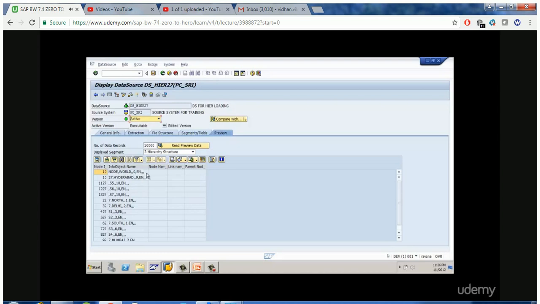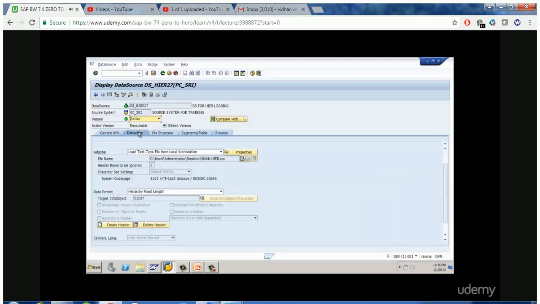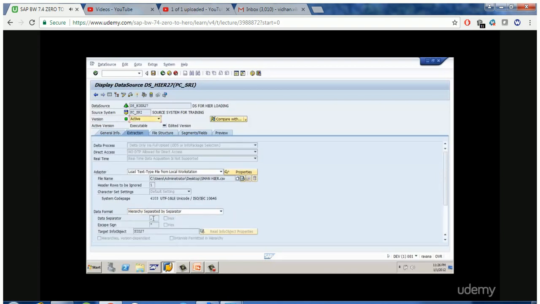So there is some mistake we made here. We need to find out what exactly the mistake is. Since it is displaying all the data in one single info object, we have not separated the data by the comma. So you need to set it up again. Click on extraction tab. If you observe, the data format we have not selected here. The data format is supposed to be hierarchy separated by separator. Now it will display a comma for you.